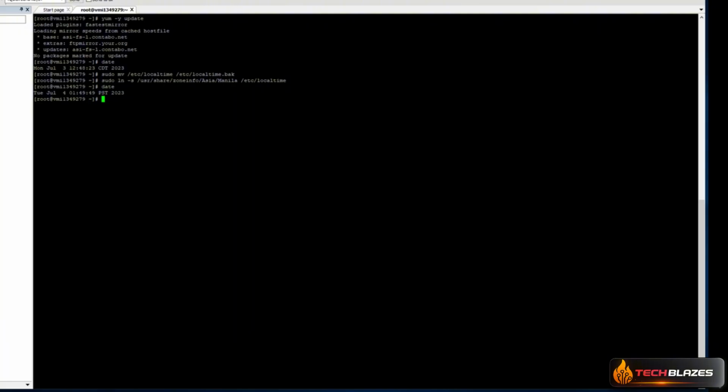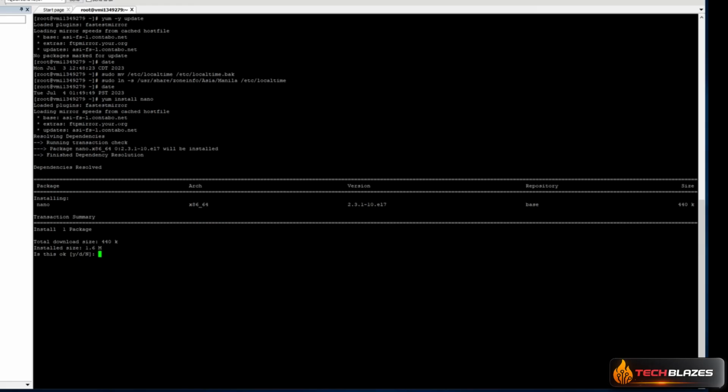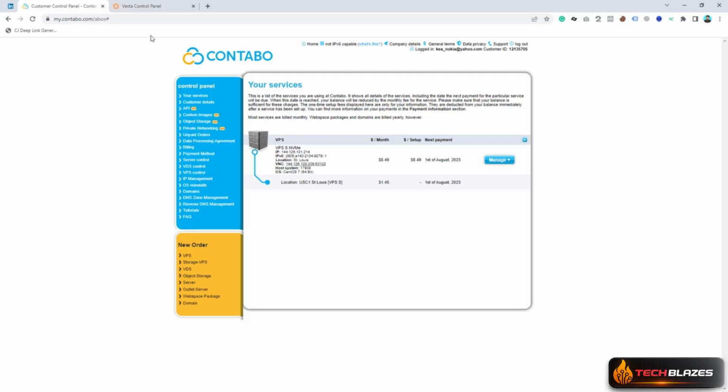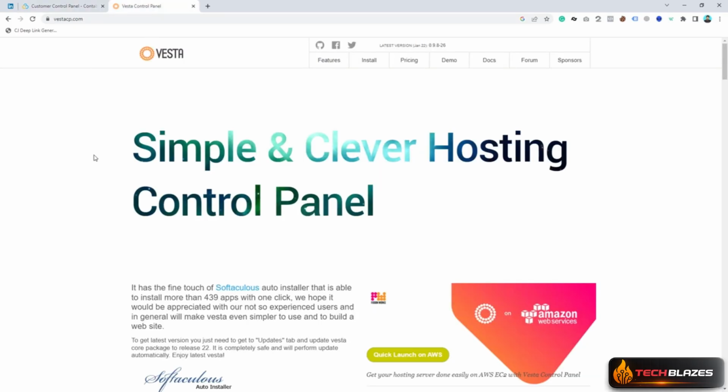And let's install a nano editor. Yum install nano. Y, enter, and already installed. And let's install the VestaCP for our hosting, of course. Go to this website, VestaCP.com, and click install.